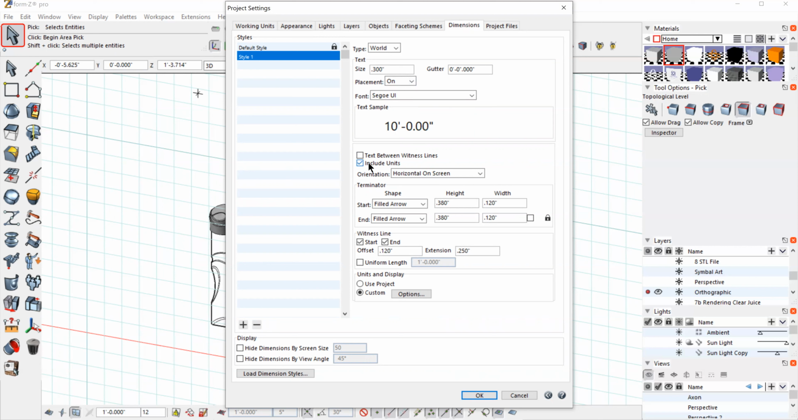I'm including units. You can leave text between witness lines off at this point. There are only a few situations where you might want to do that. Include units. So for inches, it's the two little tick marks. And I do horizontal on screen, which means all the dimensions will be horizontal regardless of which way the dimension goes. Terminators are our arrowheads. I used filled arrow on both of them. The height is how long the arrowhead is. I have 3/8 of an inch, and the width is the thickness of it.